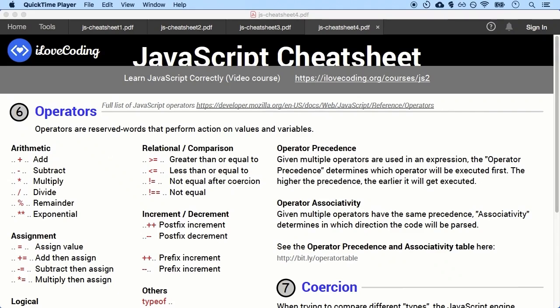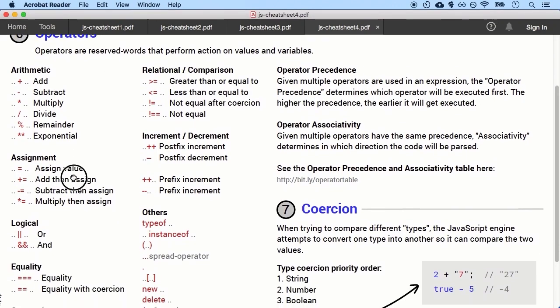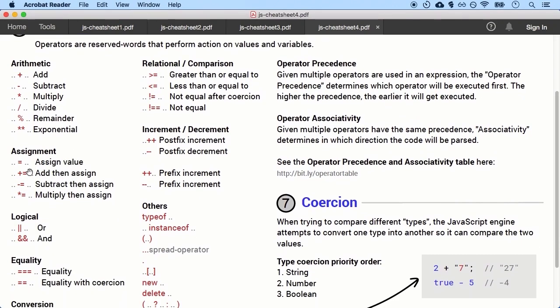Next, we have some assignment operators over here. So we have looked at the equals sign before. It takes some kind of variable and assigns some kind of value. It can be a number, a function, a Boolean, it can be anything. It assigns that to a variable. All right, so let's take a look.